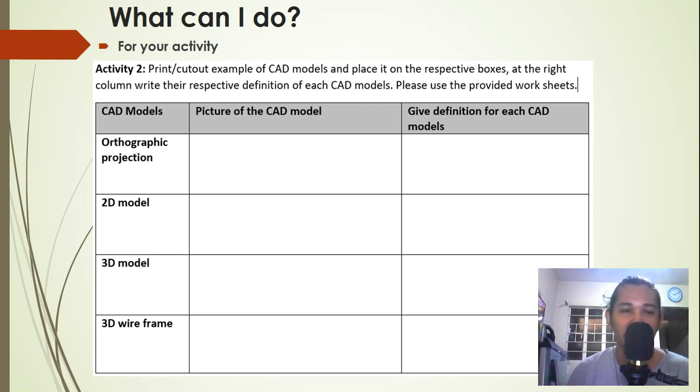of model. For example, orthographic projection. Hanap kayo ng picture ng orthographic projection, ilagay nyo doon sa space ng CAD model. And at the side, give its definition. What is definition? Yung meaning ng orthographic projection. Yung 2D projection, 3D model, and 3D wireframe. So, ilalagay niyo yung kanyang definition doon sa third column. Okay? Do you know ba? Okay.